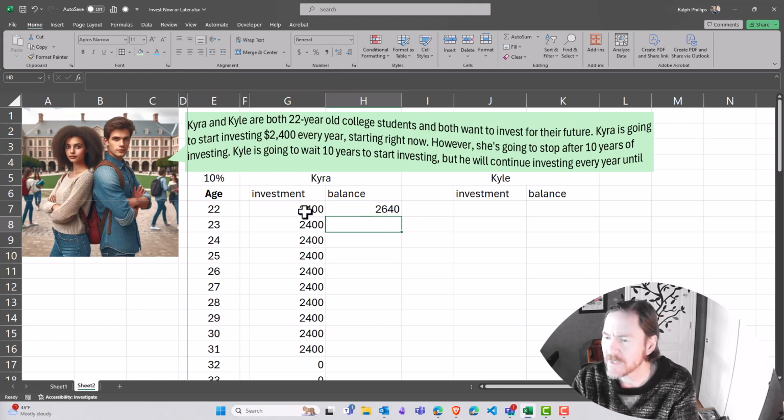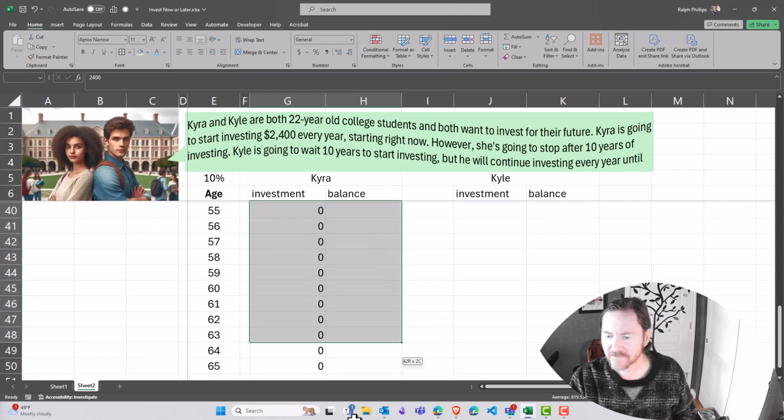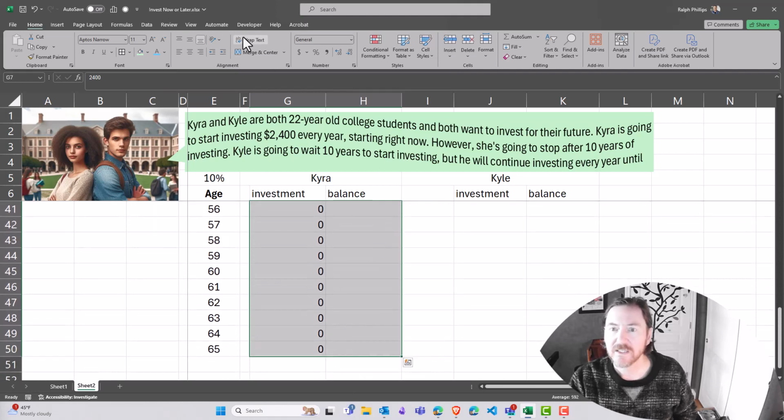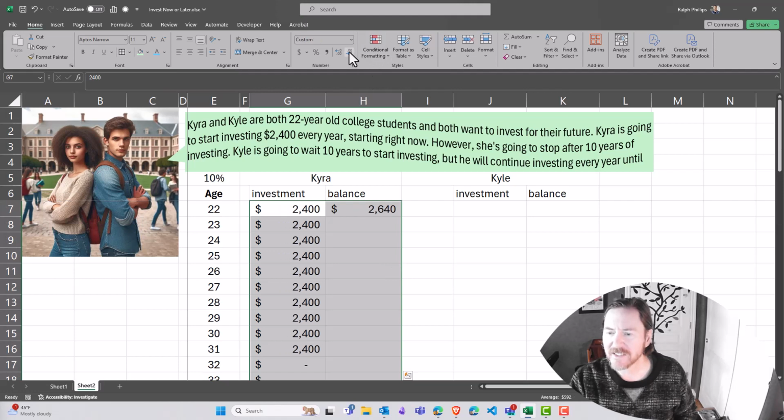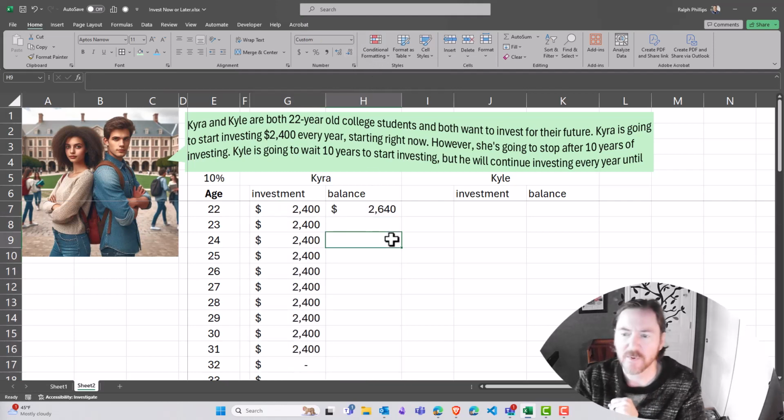Perfect. You know what? I'm going to take a moment and I'm going to go ahead and select all of these cells. And I will just format them as currency, but I'm going to get rid of the decimal places. Okay, so now, all right, that makes sense.